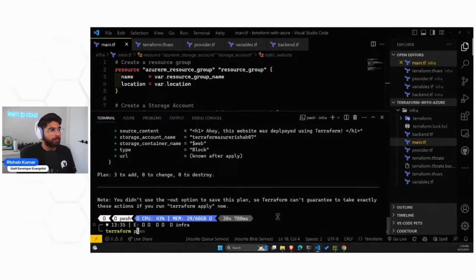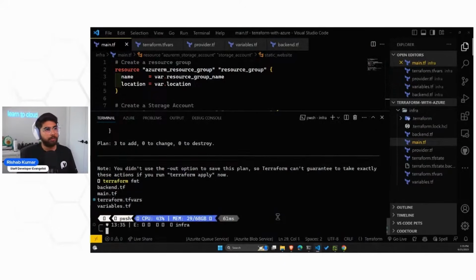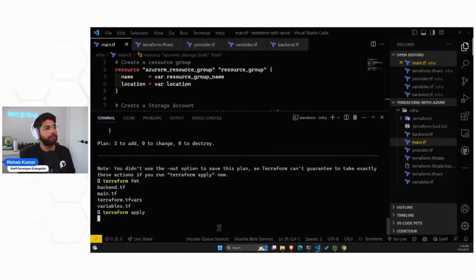Let's do terraform format. The format has a short abbreviation called fmt. You hit enter, and you can see you didn't use the out option to save this plan. So, this is for the previous one. Terraform format lists backend.tf, main.tf, terraform.tfvars, variables.tf. There were no issues found. So what I'm gonna do is terraform apply.